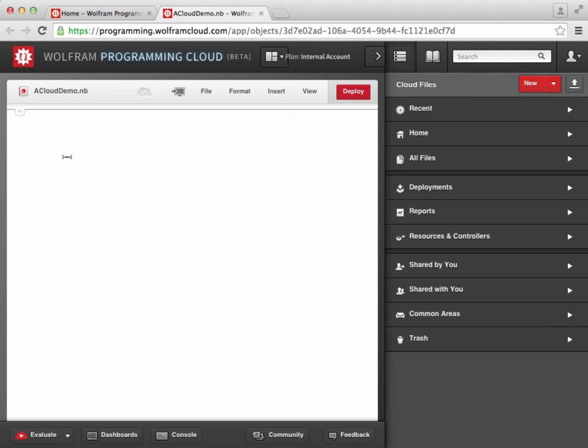Notebook documents are where you write code in the Wolfram Programming Cloud. They're useful for a number of other things as well, like making presentations and testing code, but I'll focus on programming here. If you're familiar with desktop Mathematica, you'll feel completely at home in cloud notebooks. If you aren't yet familiar with the Wolfram language, stick around, I'll show you how it works.